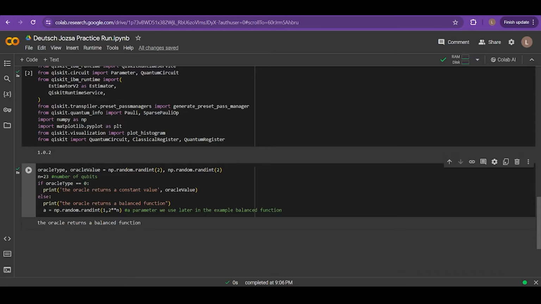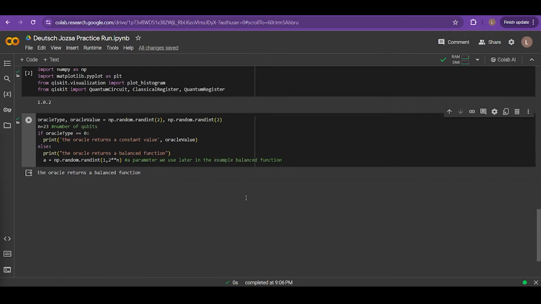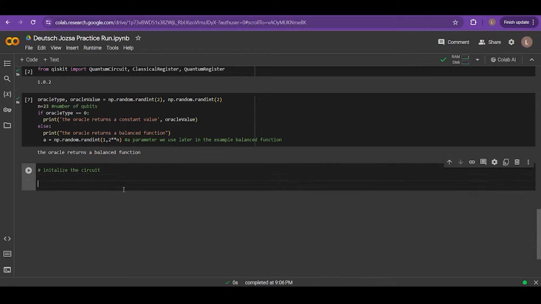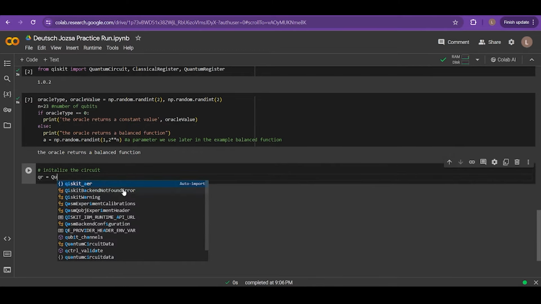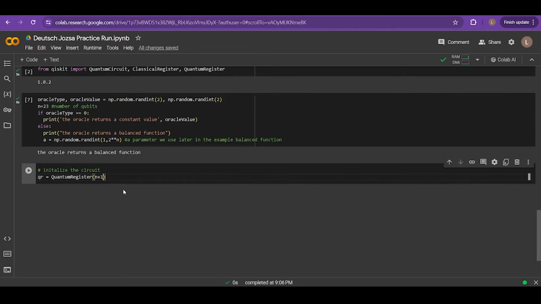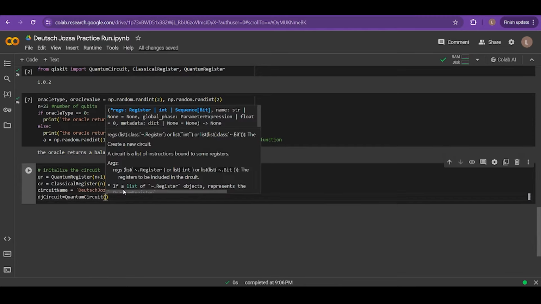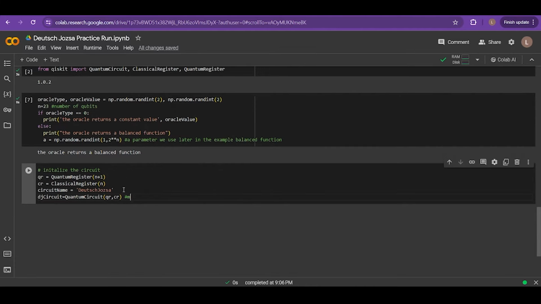Okay, so now that we have the basics coded up, we can start with the meat of the algorithm. Quantum algorithms in general require both quantum and classical registers. A register is just a set of bits or qubits that we can do operations on. In this case, we define a quantum register called QR and a classical register called CR. We also define a quantum circuit name variable, which we call deutsch jozsa, and we define a quantum circuit object that uses the qubit and classical registers that we defined before. We're going to use the name that we defined, deutsch jozsa, to refer to this. So this is going to be the Deutsch-Jozsa circuit with a quantum register and a classical register.